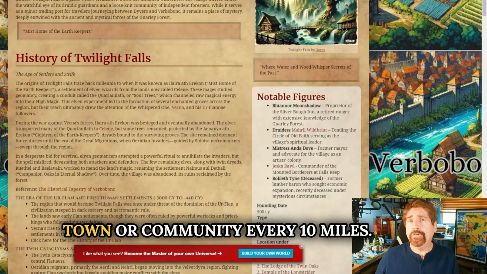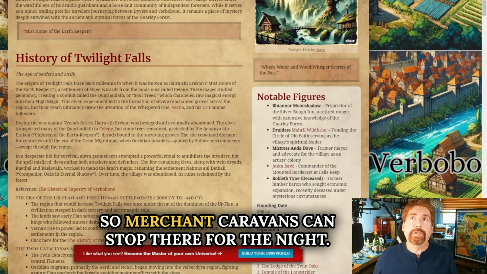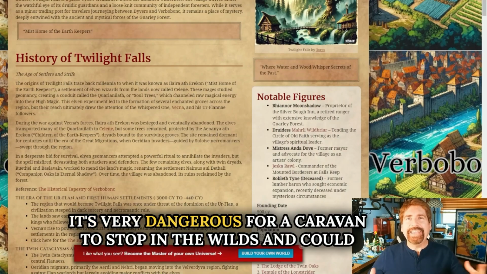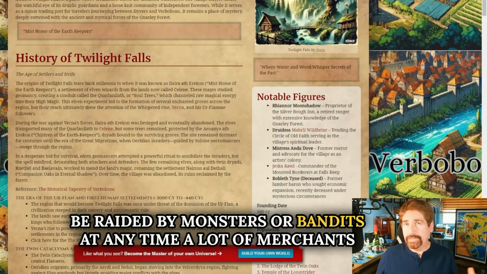Usually there's a small town or a community every 10 miles. So merchant caravans can stop there for the night. It's very dangerous for a caravan to stop in the wilds, and it could be raided by monsters or bandits at any time.